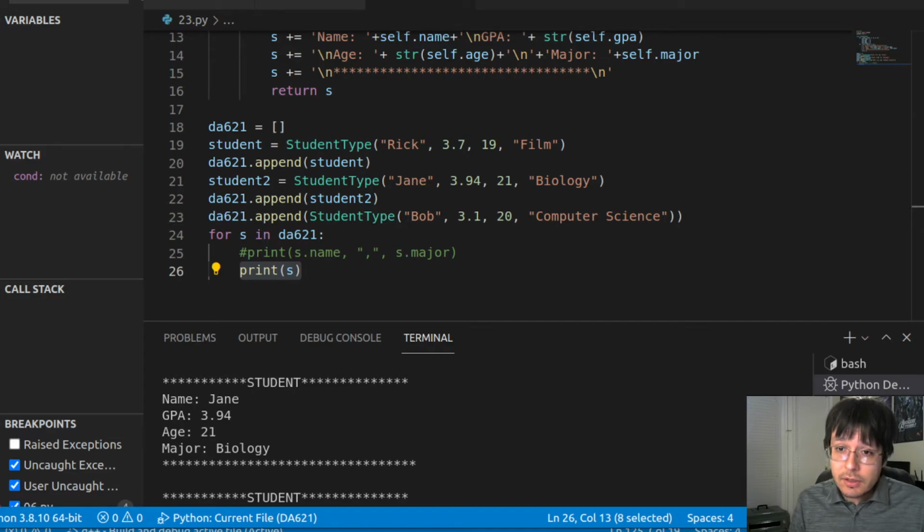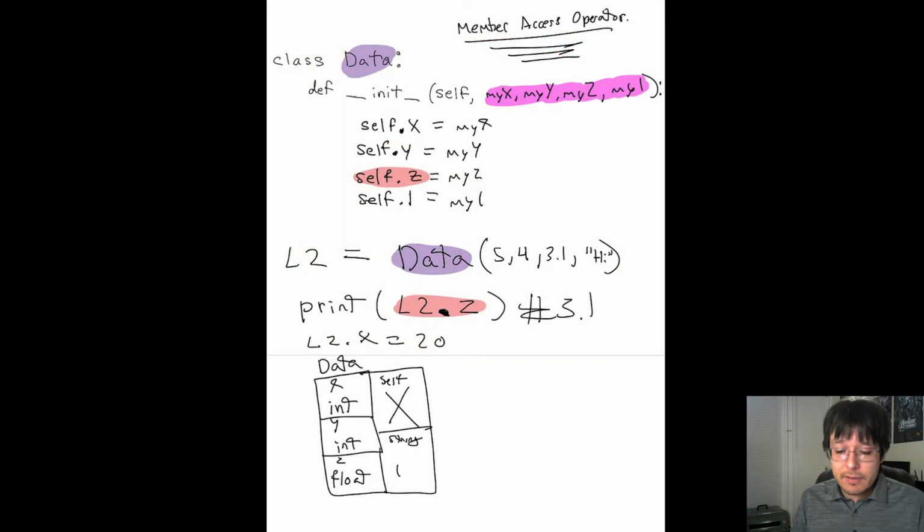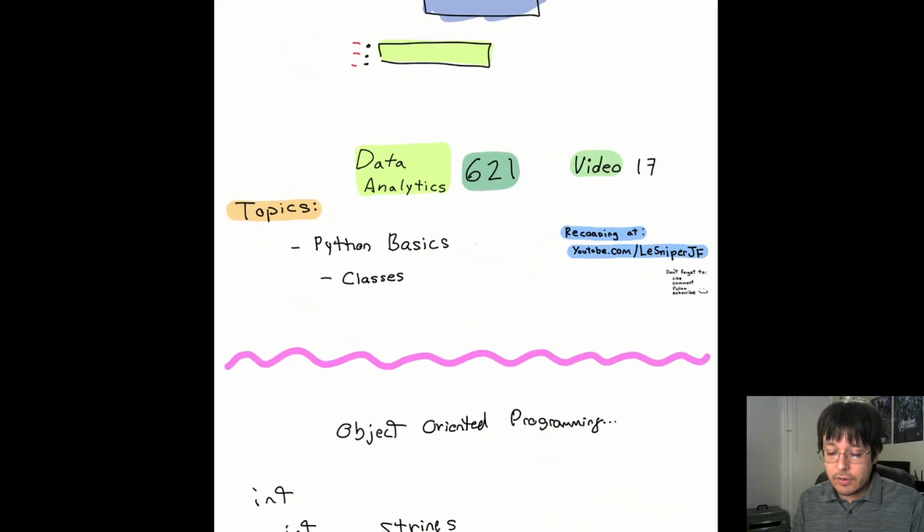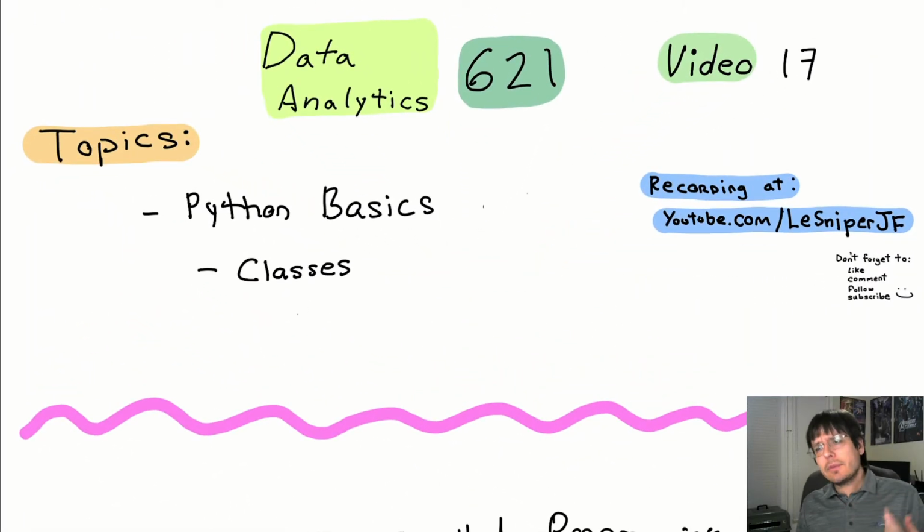Okay, so let's go back now to just talking about the concept of classes for a second. You'll notice that I have 2 things that I have had in my class. I have all these fields that I'm referring to, the X, Y, Z, and all the things that I've made.